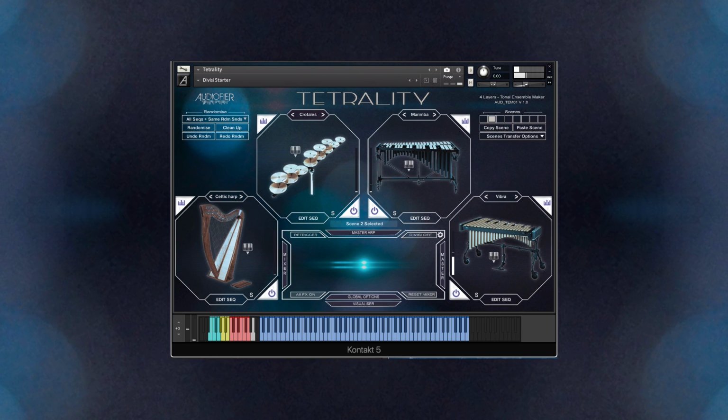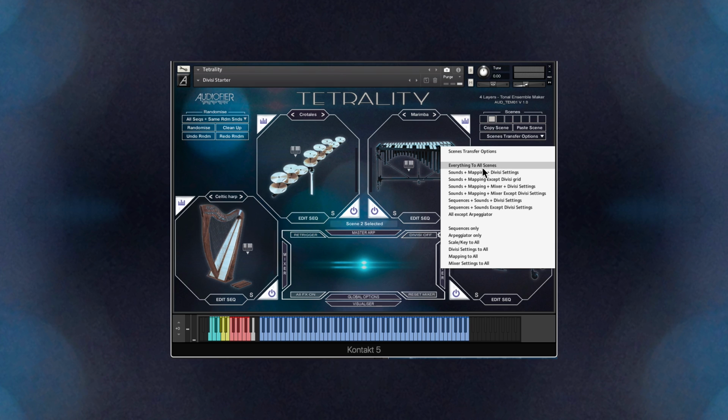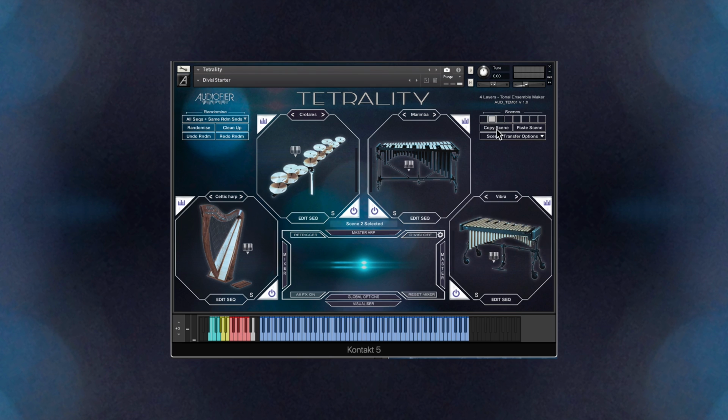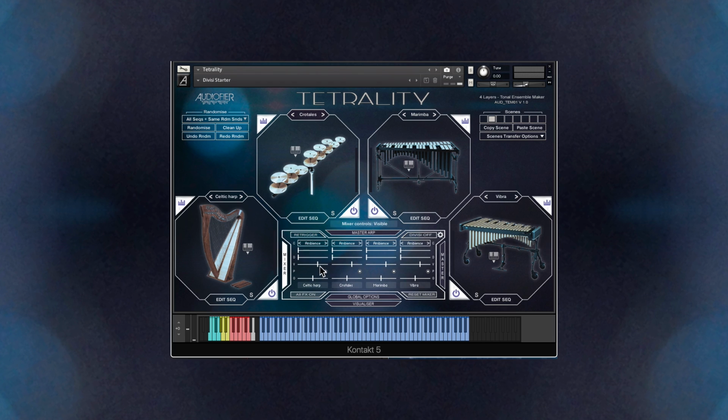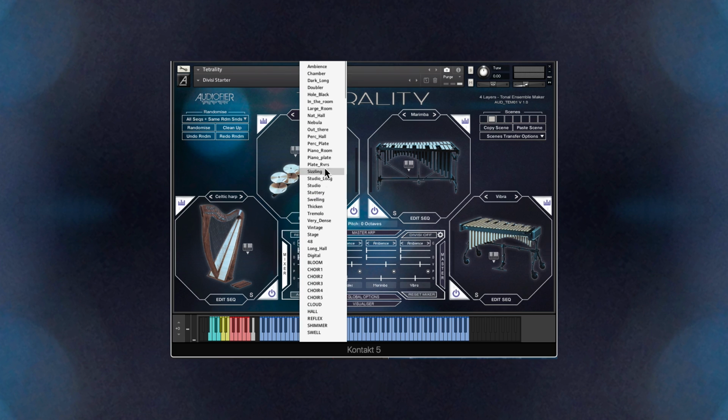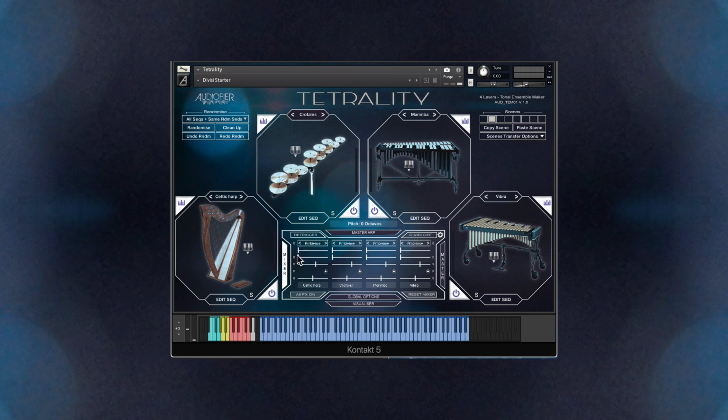In the Scene Manager section, we can see the transfer options, so that all the parameters of one scene can be transferred to all scenes or copied from one scene to another. These parameters include the mixer settings, which we find here. In this panel, the volume, the octave shift, the convolution reverb, and delay amount can be adjusted for each layer.